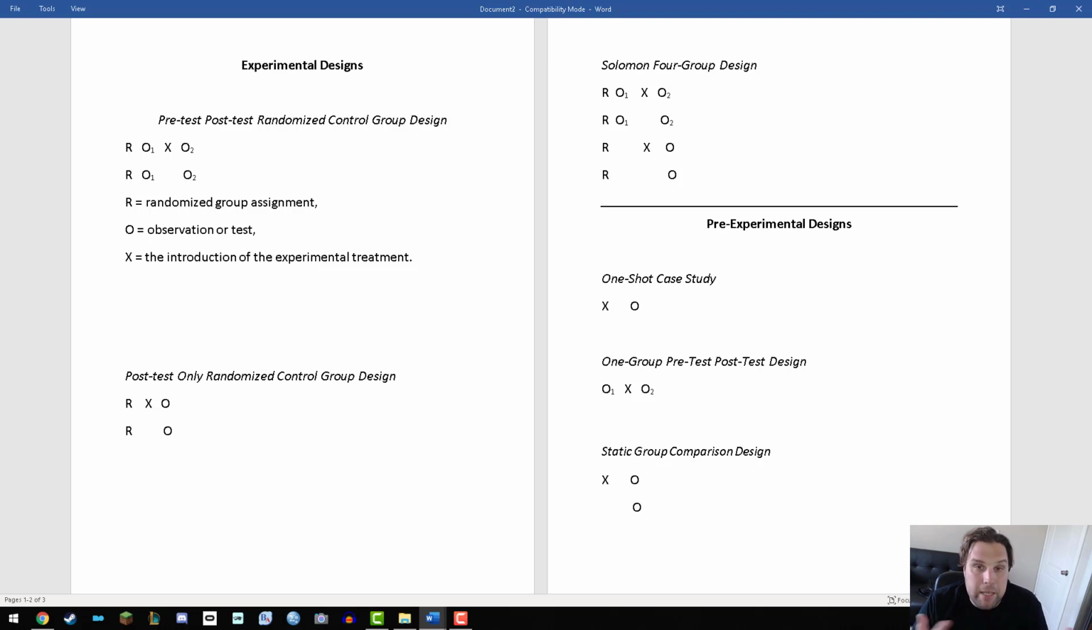an element of randomization first and foremost. All experiments have to be randomized in the sense that individuals that are assigned to either the experimental or the control groups have to be done so in a random fashion in order to make sure that there are no biases in the selection of individuals to be part of these groups.